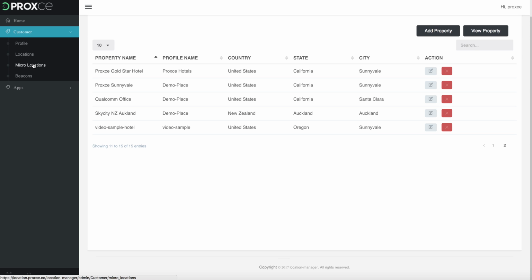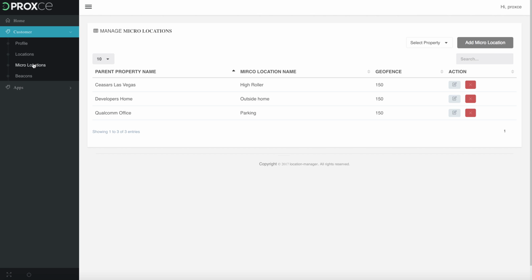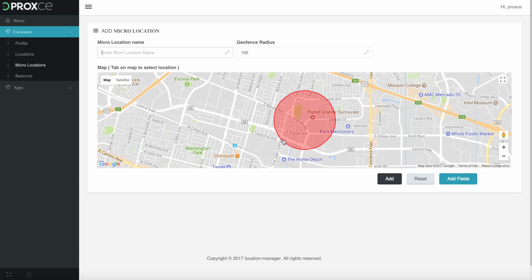Now let's say we want to create a micro location, because obviously a hotel has a lobby, a restaurant, and everything. So we can go to micro locations, and we can select the property. So if I go down, it's Proxce Gold Star Hotel. We want to create a micro location for Proxce Gold Star Hotel, and we can add a micro location for that location. Now this is our location that I picked, which is 700 radius. Let's call this restaurant Proxce Restaurant. Let's say Proxce Restaurant is a restaurant inside Proxce Hotel, and say I don't want the geofence to be 150 radius, but I want it to be 200 radius. These are meters, by the way.